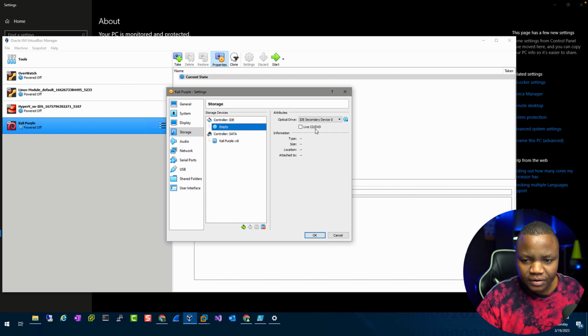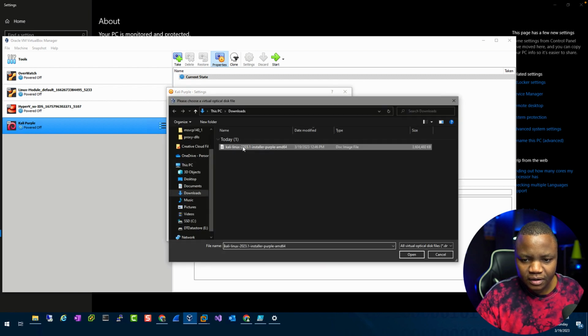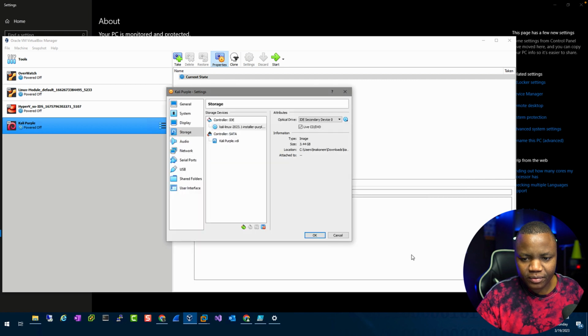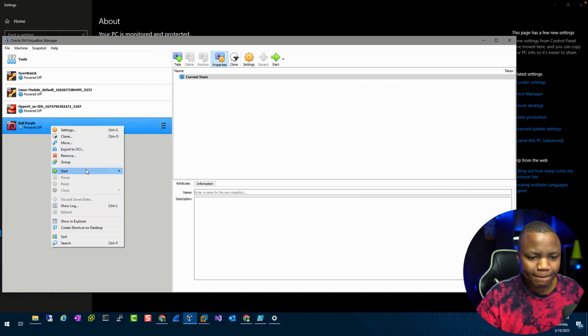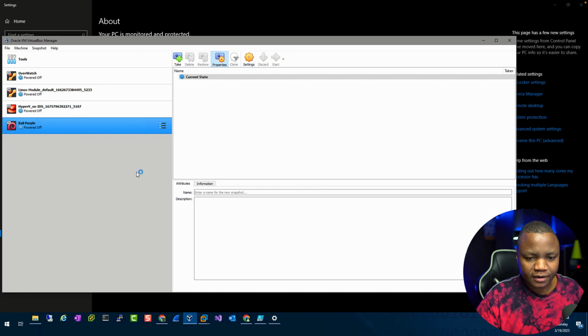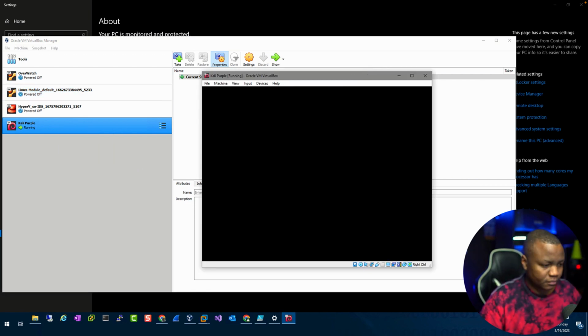Right click, go to settings, storage. Right here, you want to go to live CD, and click here, choose disk file. Go to your Kali file, open. Now we mounted the ISO file that we downloaded, and OK. Now we power it on. Normal start. Okay, so here choose graphical install.